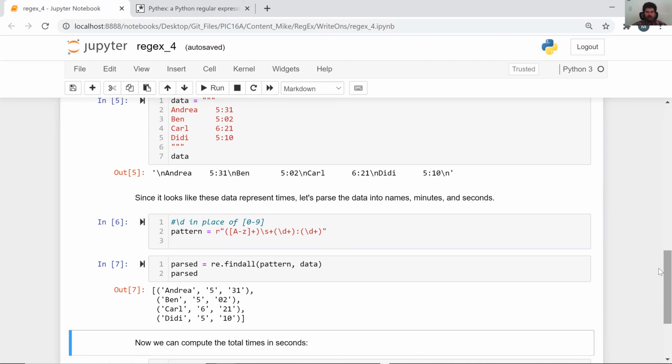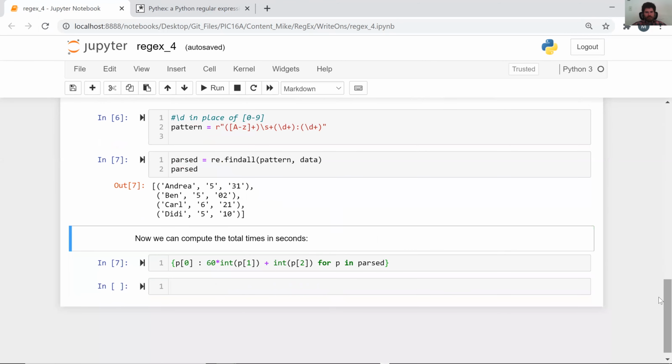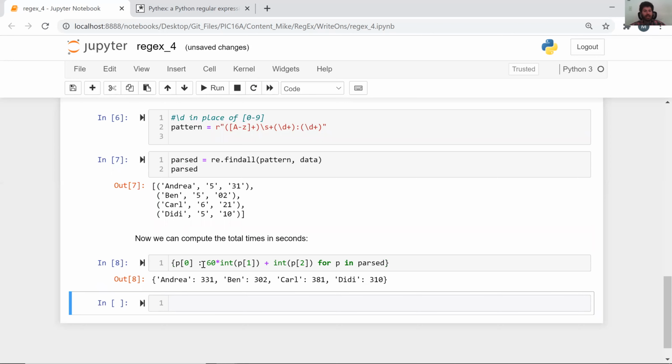And we can then go ahead and compute the times, where we're going to create a dictionary where the keys are going to be the people, Andrea, Ben, Carl, and Dee Dee. And the values are going to be 60 times the first entry, where we have to convert to int because by default, regular expressions are going to make everything a string. And then we're going to add on the second number, which would be the time in seconds. And we're going to do this for each line in our parsed data. And now we have a nice dictionary that has everybody's time in seconds.